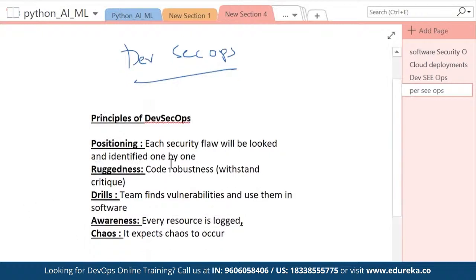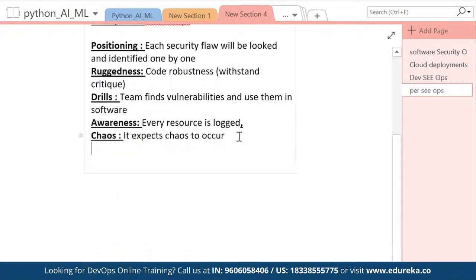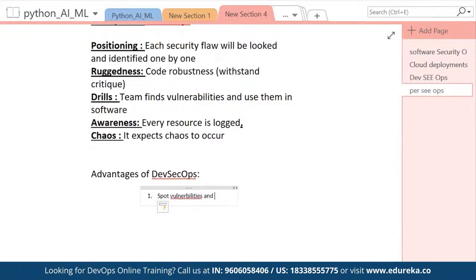Now, what are the advantages? We have talked about what is DevOps, DevSecOps, what are its principles. Let us think about its advantages. So the advantages are: one, spotting vulnerabilities and bugs early.